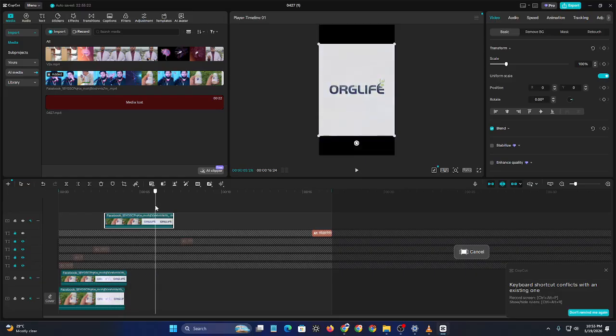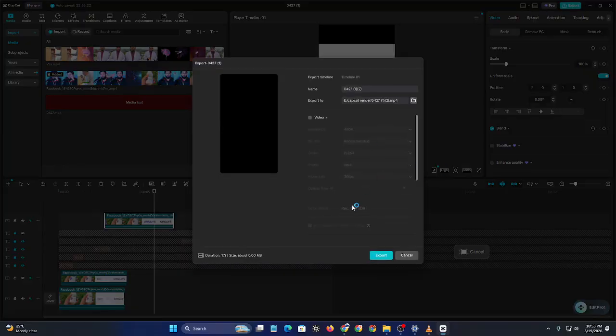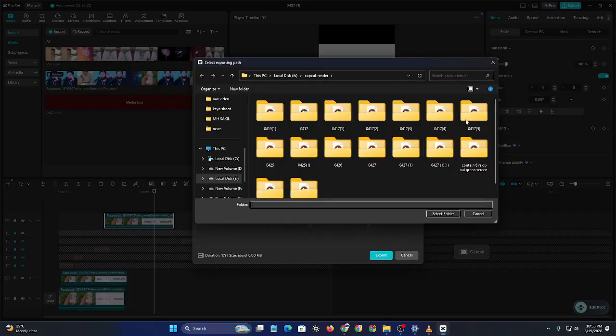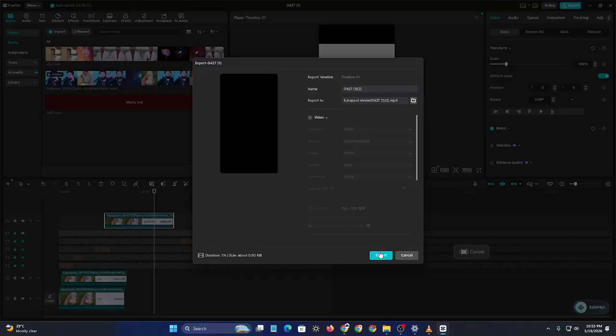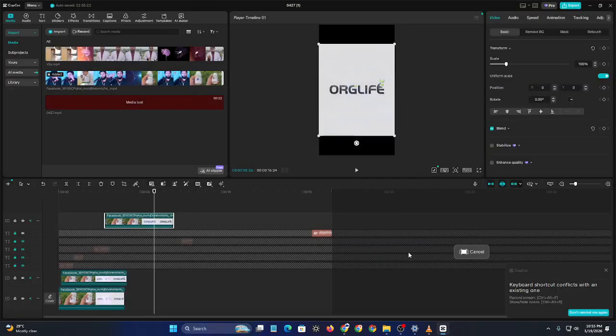Once your editing is finished, click Export in the top right corner. Then choose your resolution and video quality settings before saving the final video. After exporting, your video will save directly to your PC. So you can upload it to YouTube, TikTok, Instagram, or anywhere else you want.